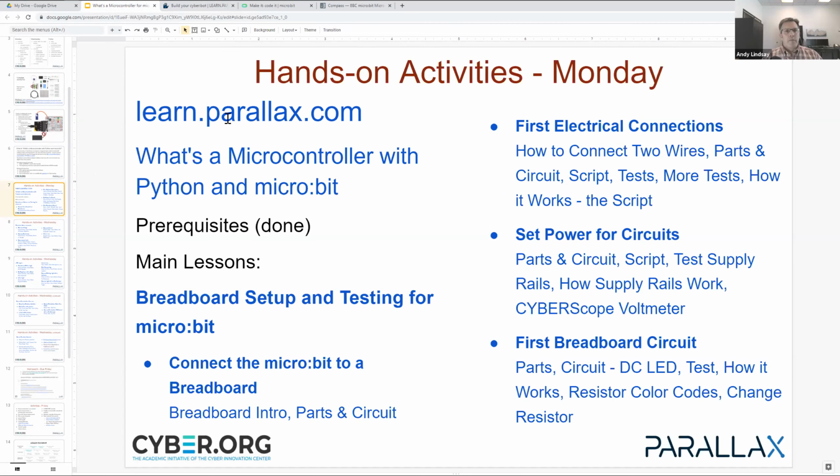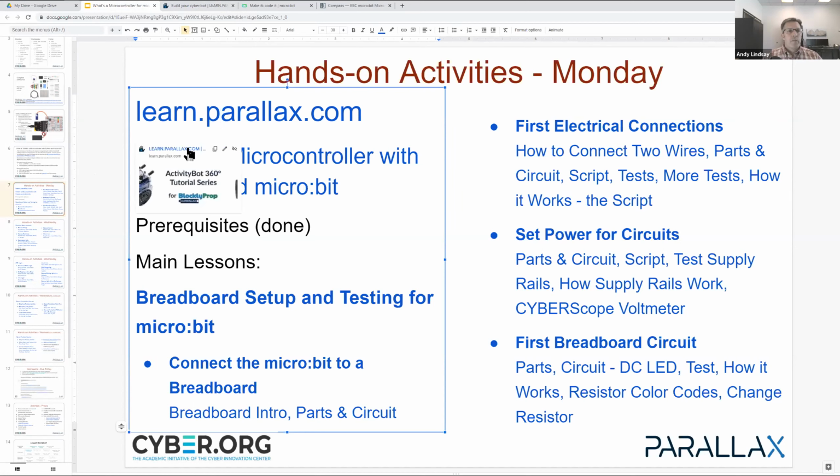Okay, so next up is getting started with your kit. The starting point for all of our tutorials is learn.parallax.com. So I'm pasting in the main link right now, and then we'll go to that link.